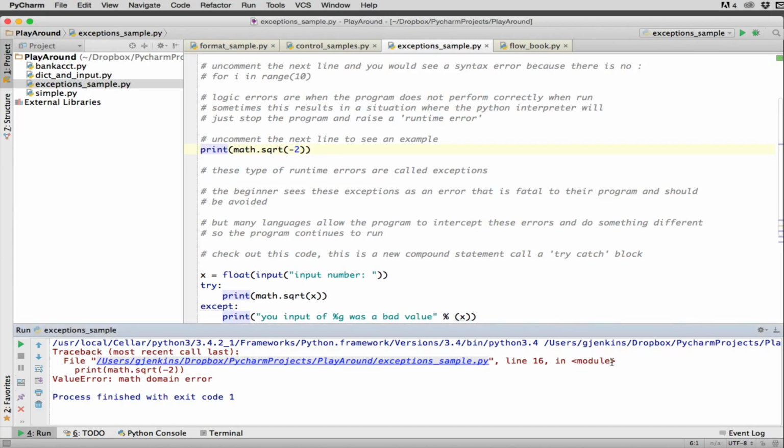Then it says in module. Module is a keyword for your current file. And then here's the line that has the error, and it says value error, math domain error. Now, unfortunately, with many error messages, as you may have already noticed, you're not sure what they mean. So math domain error is a general error that means you passed a parameter to something in the math module that is outside the range of numbers it is designed for. The domain of the square root is only positive numbers, so that's what it's telling you.